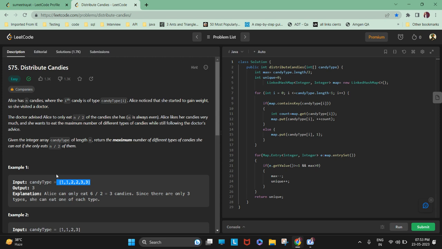So what you have to think is that she has to eat different candies of one type, and she can only eat n by two candies. So first, what I have done is I have given the max candy she can eat as candy type length by 2, and I've used a linked hash map to calculate all the different types of candies. So the number of candies of type one is 2, of type two is 2, and of type three is 3.